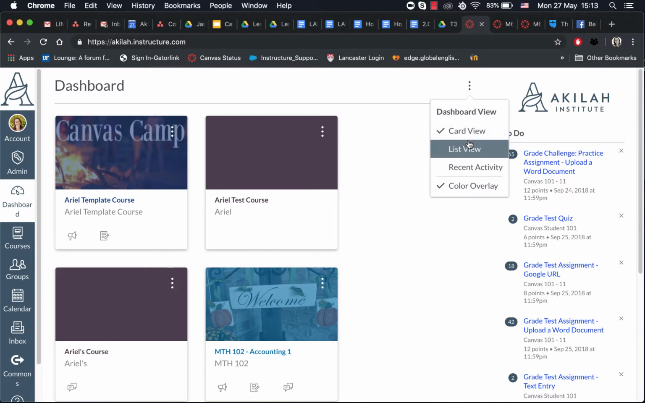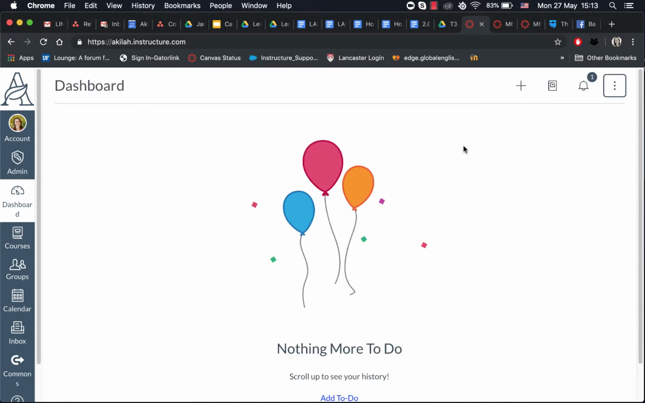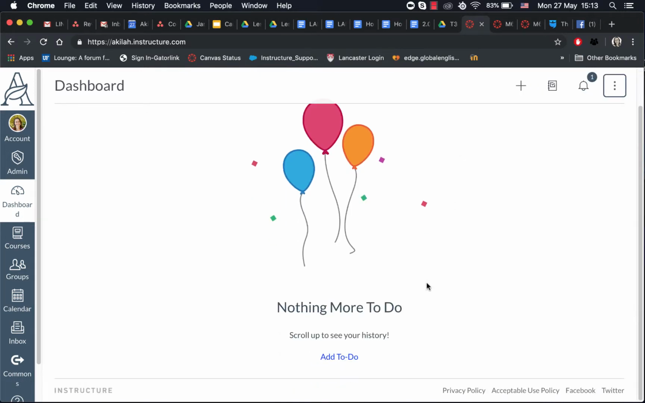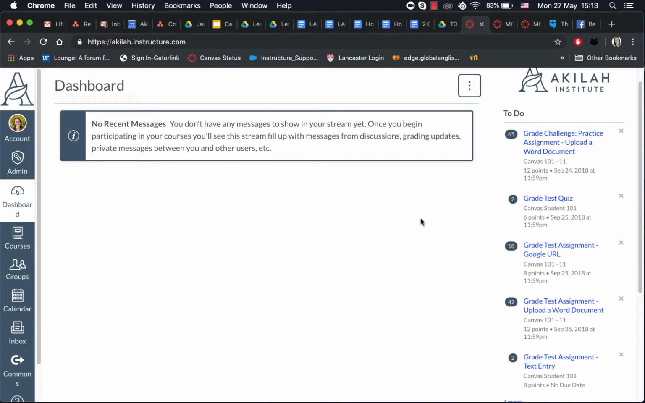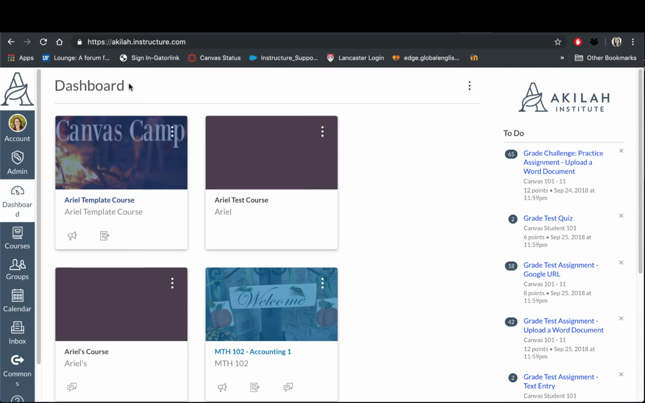You have a couple other options that you can view your dashboard in. We recommend card view. You could also do a list view. This will of course show you what's on your to-do list, or you could do it by recent activity, especially if there are announcements that are coming up here in your course, or maybe if someone's commenting on a discussion, that will show up here. And that's your dashboard.